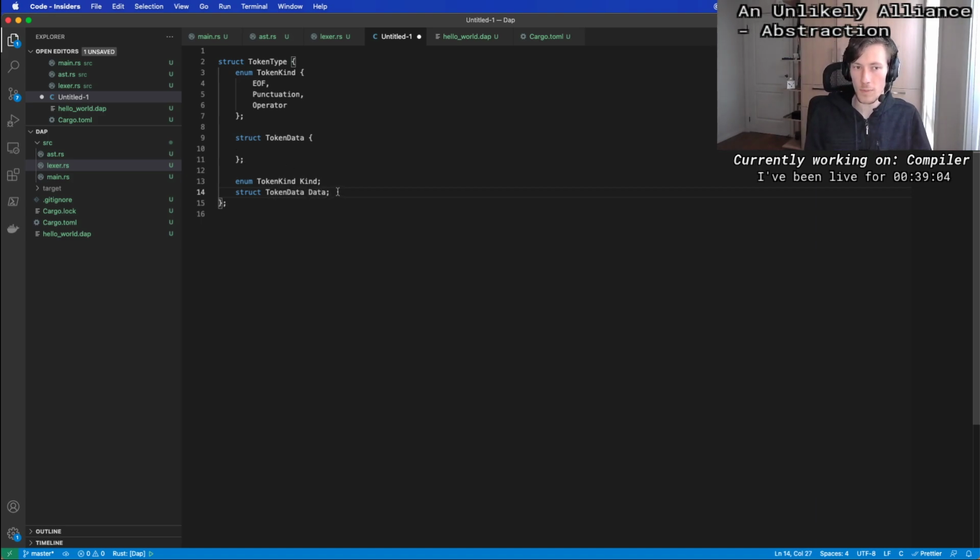So this structure would be composed of a kind and some data. These are two different kinds of members or fields. Your data is actually going to be what we call a union. The difference between a union and a structure, for example like a class in JavaScript, there's no real way to have a union in JavaScript, but you can simulate it.